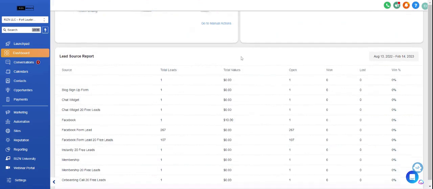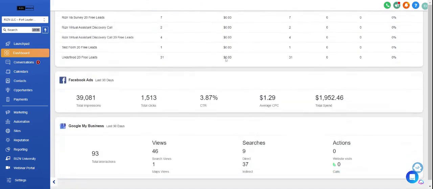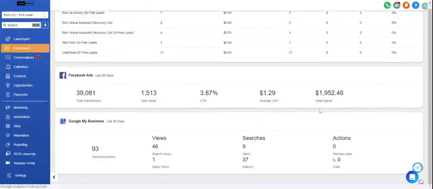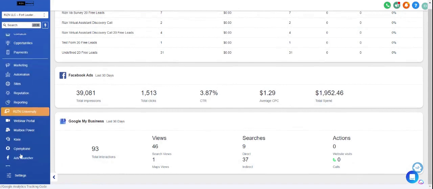as far as the Facebook lead data, I need to update that. Hence it's only showing about $2,000 in ad spend, but we've spent a lot more than that. Also, on your account, you're able to track your Google My Business opportunities, right? Now, here's the added feature that I'm kind of excited for, obviously the webinar portal.